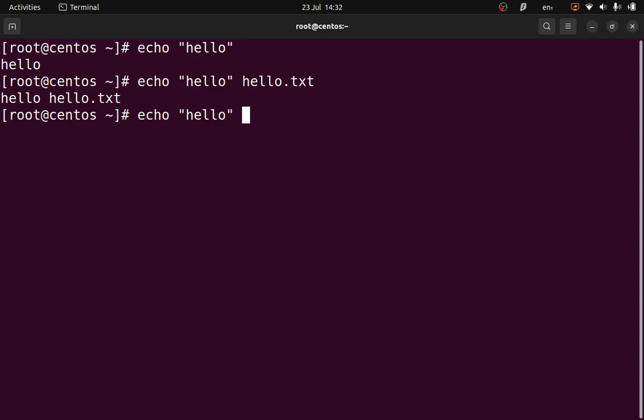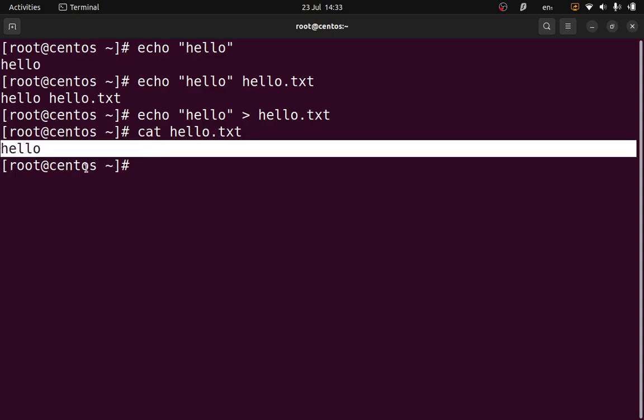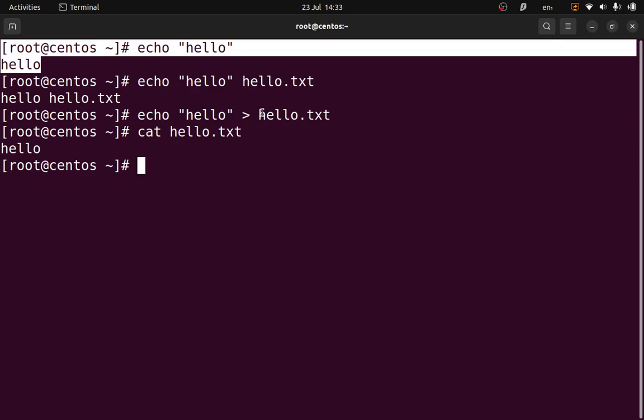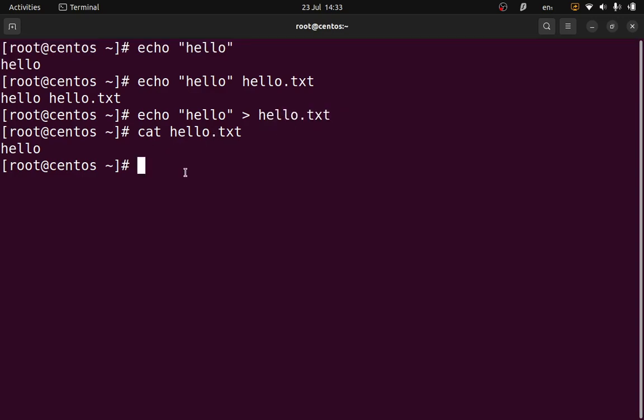So the way we do this is we use this greater than symbol, which is saying redirect the output of this command to another output stream. So let's use this hello.txt file as another output stream. Now when we do that and we cat hello.txt, we can see that hello, instead of being printed onto the screen like it was in this command, has been placed into hello.txt. And this is a way that we can redirect inputs and outputs and errors into different streams.